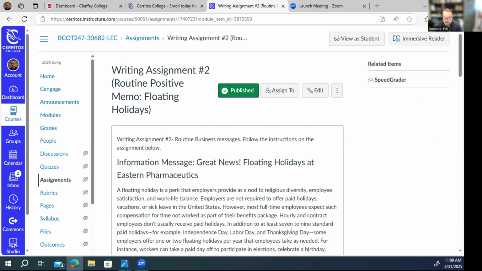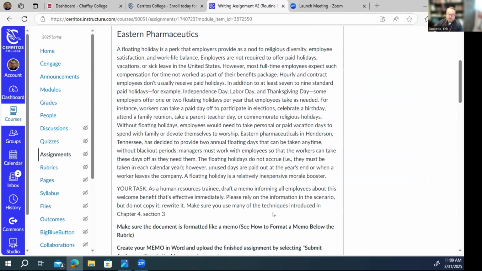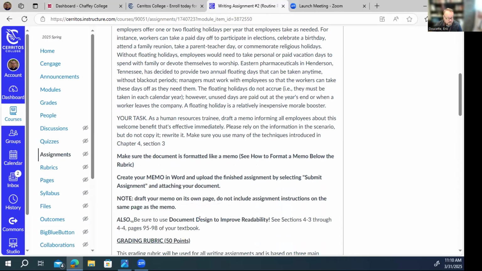You're going to be writing basically a memo to your constituents at your workplace that you are now going to be offering them floating holidays. So it's very positive. They're excited about this, but you want to make sure that you format it like a memo and that you lay it out in such a way that makes it super easy for them to scan and read. So make sure you watch the video I did on the Zoom session, because I actually show you some great samples of great looking memos that you can kind of emulate or copy.